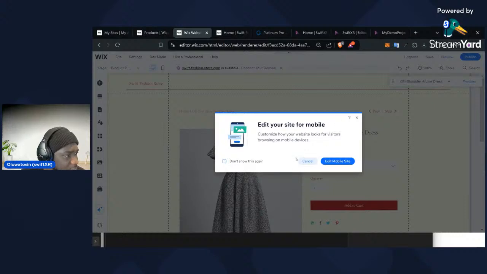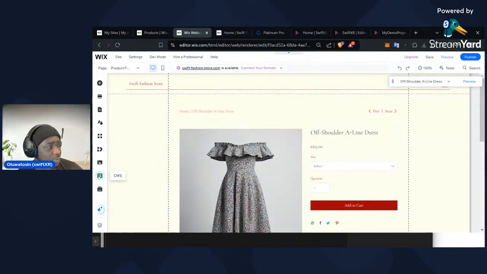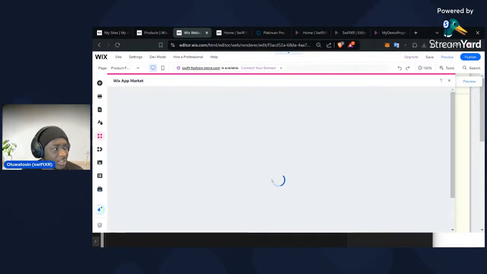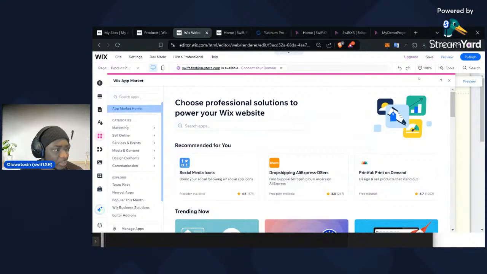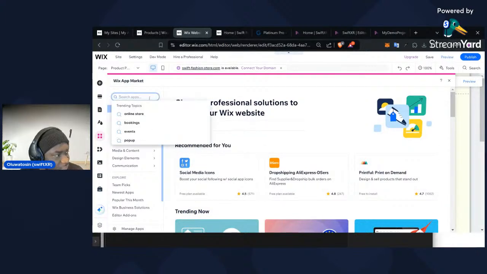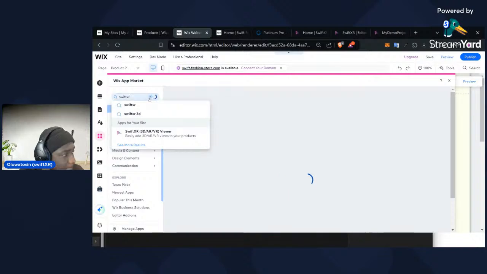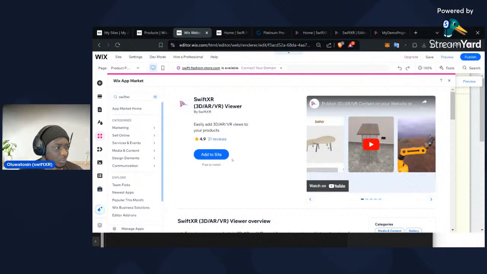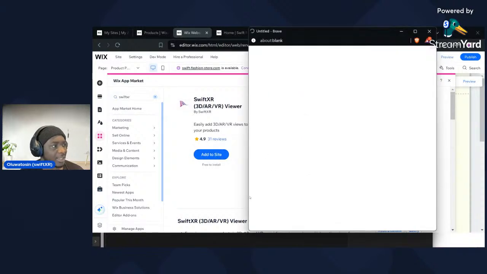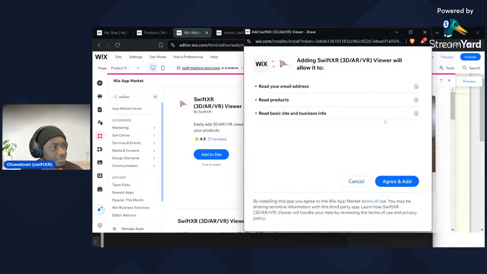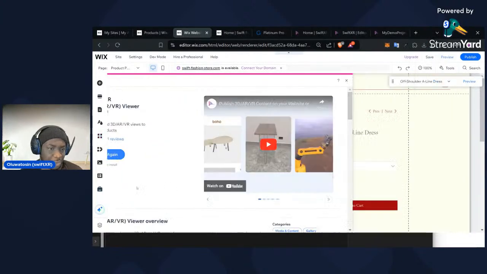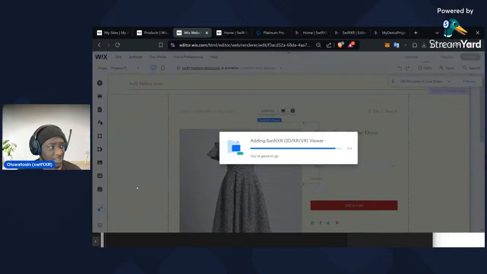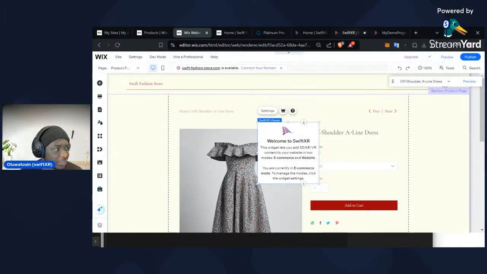So now, next thing we're going to do is head back to our editor here. And now, to get SwiftXR into this, what you have to do is go over to Add Apps, right? And this takes you to the Wix app market. And here, what we then want to do is search for Swift XR. And with that, you should see the Swift XR 3D AR VR viewer. So click on add to site, and that should ask you to sign in to your SwiftXR account, and it should get the details, assuming you've signed into SwiftXR previously, just like we did, to generate this 3D models.